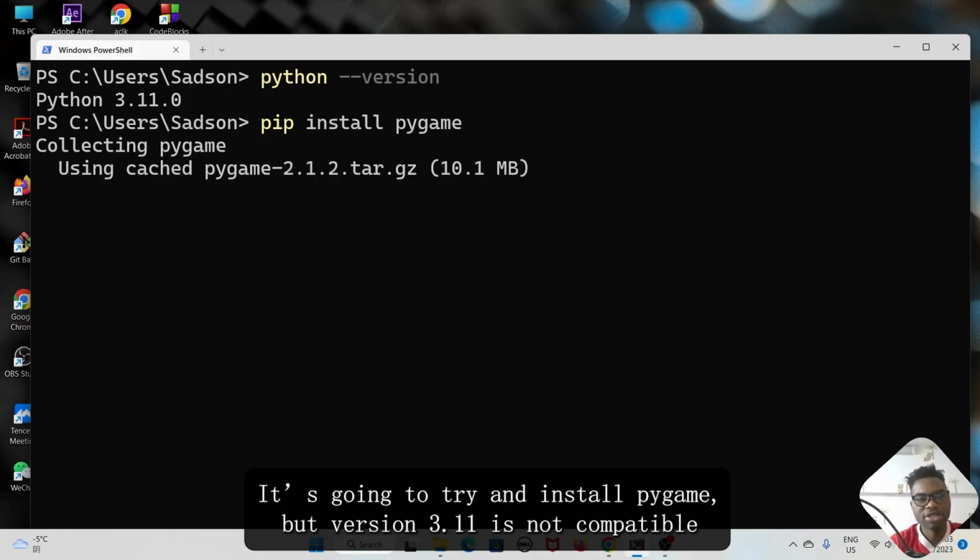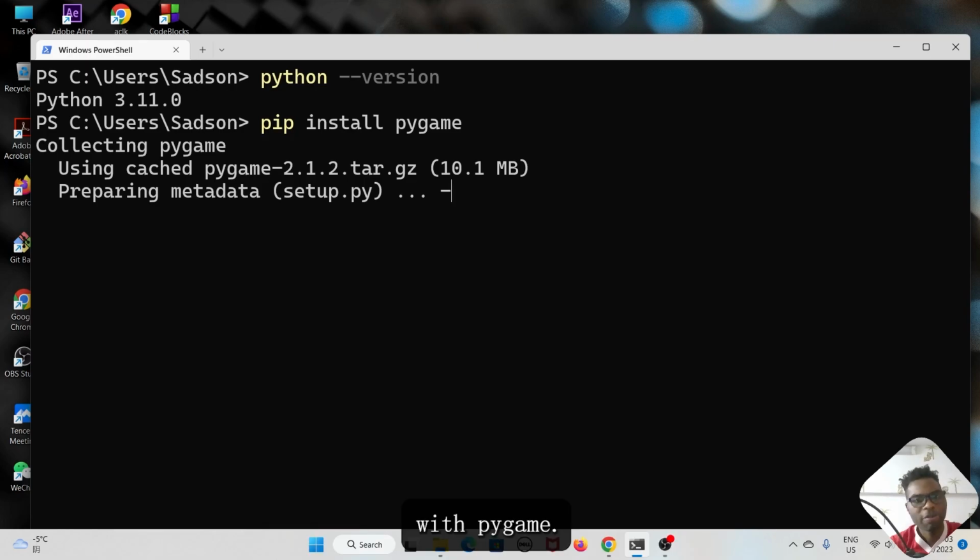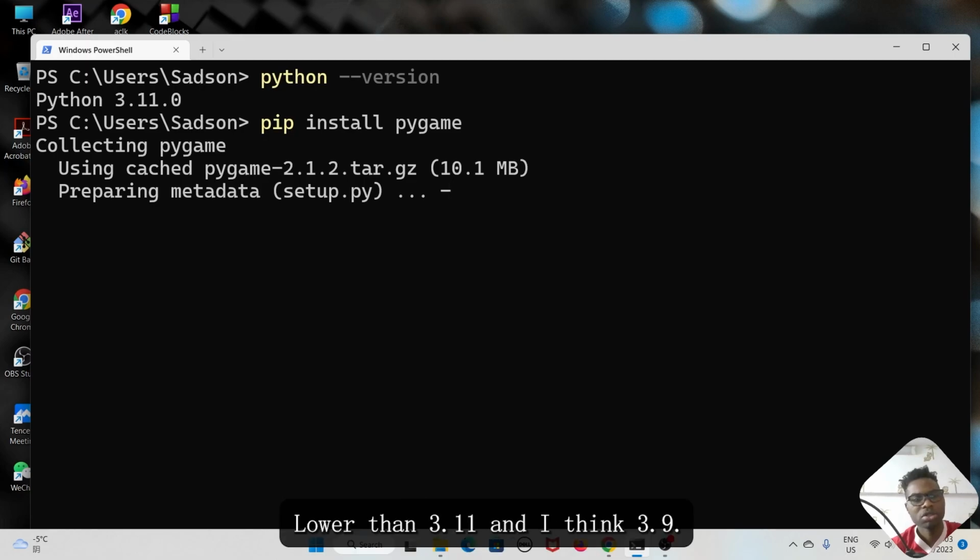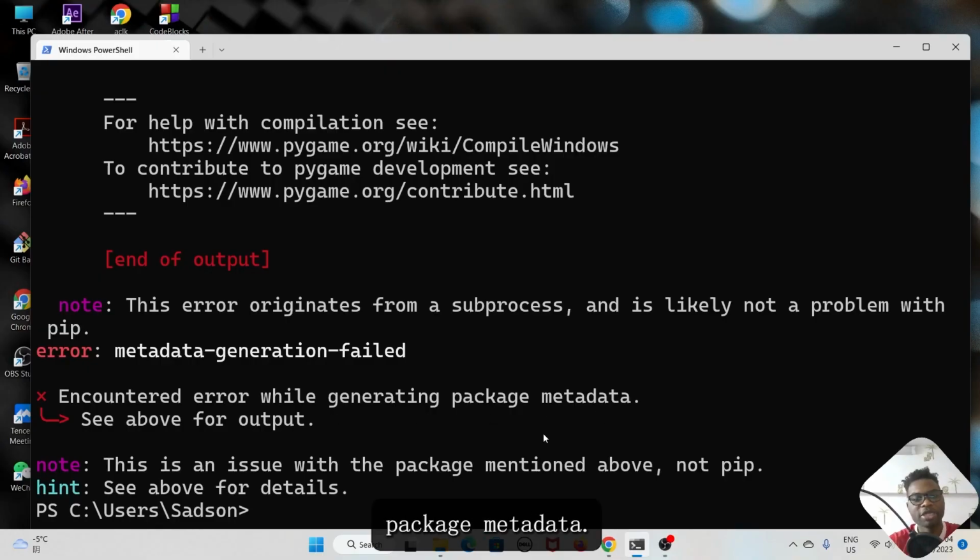It's going to try and install Pygame, but version 3.11 is not compatible with Pygame. So I have to find another version of Python which is lower than 3.11. I think 3.9 would be okay. Encountered error while generating package metadata. See above for output. And so this is not compatible, I know.